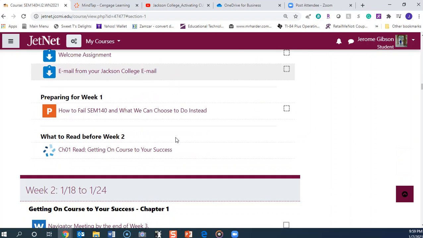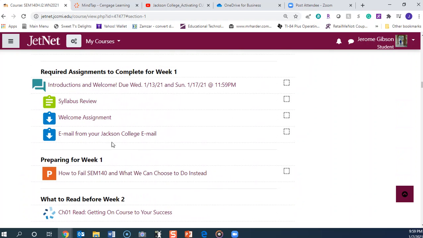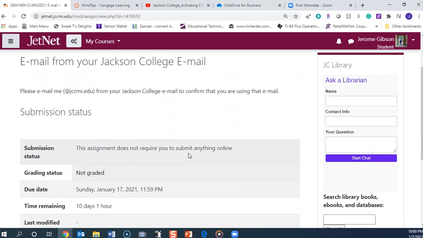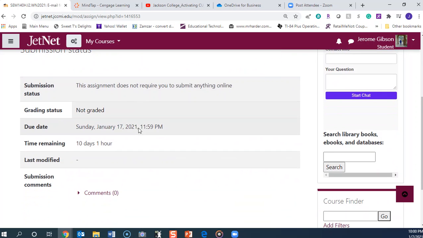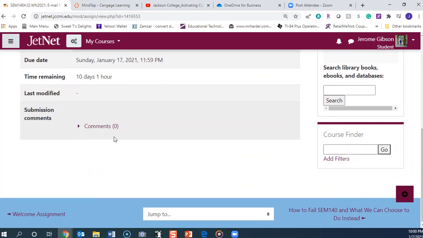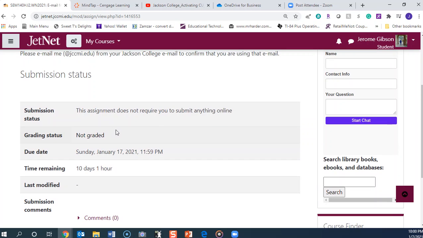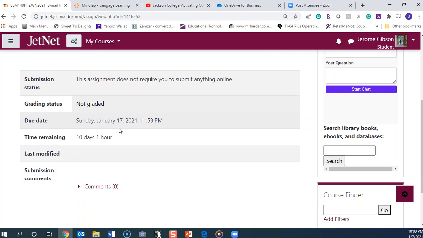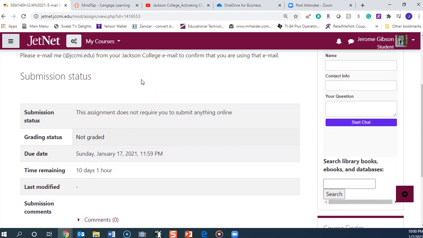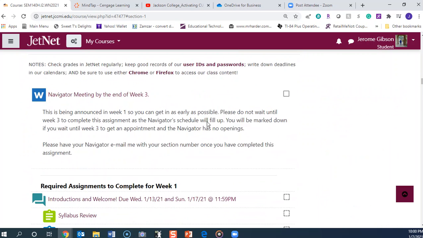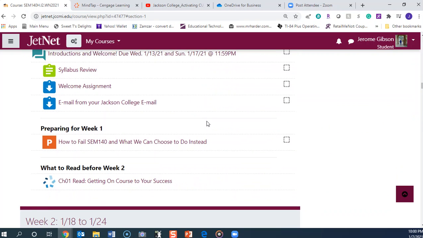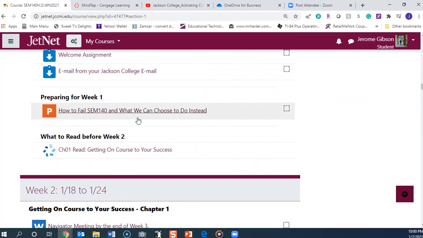Okay, now let's see. And then it says email from your Jackson College email. It says please email me at my email address, and then that would complete the assignment. Once you email me, I will submit your grade for that. So that's definitely an email assignment. Okay. Now we come here, preparing for week 1.